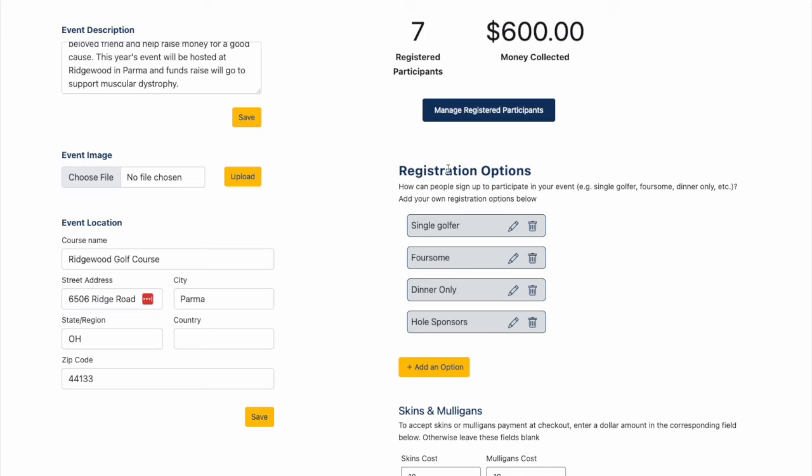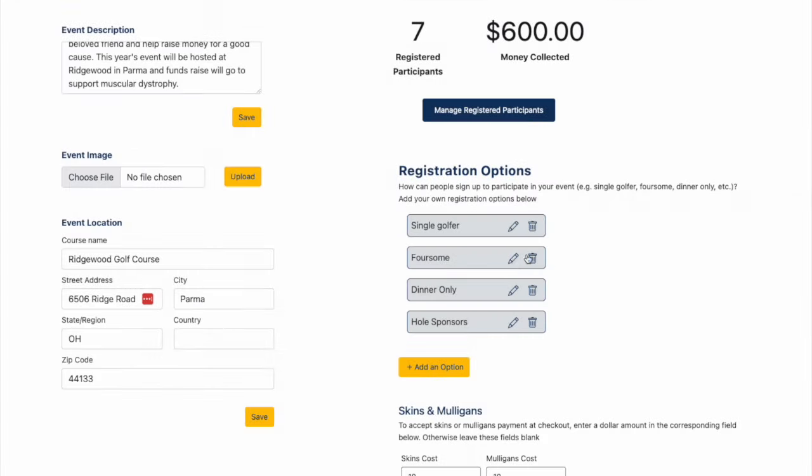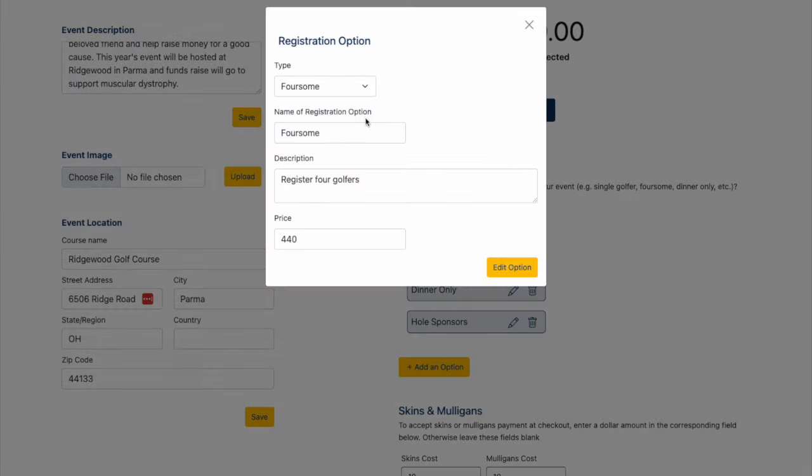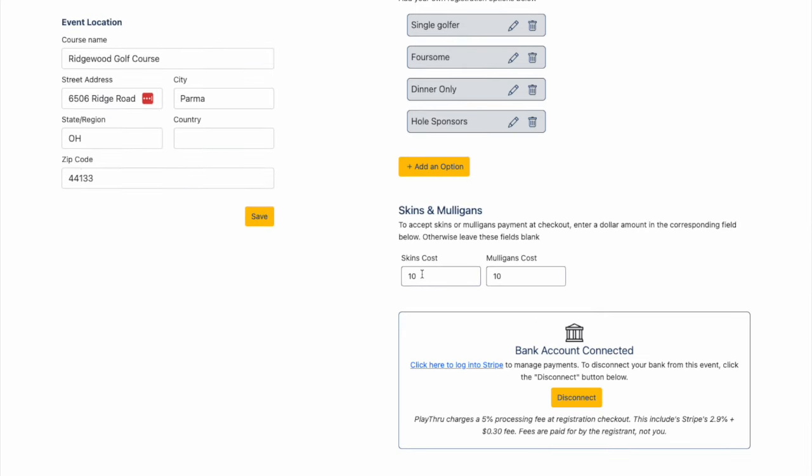So think of these as the ways that people can actually register for your event. And you're going to want to create one of these options for each way. So for example, we have a registration option for one single golfer to sign up and included a price there. People can also register for 4 golfers at one time if they choose to, and then the associated price there. And then dinner only, and we also have whole sponsors as the registration option. Below that, you can enter in values that you want.